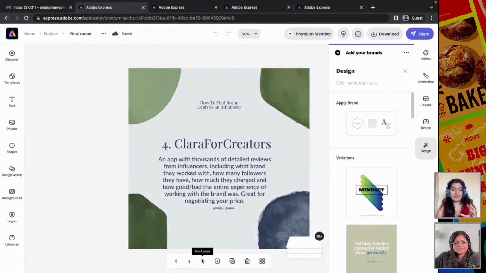And basically, what happens here is, let's say I have had a collaboration with a brand and I love the brand. In this app, I can write with total clarity that this was the brand I worked with. These are the number of followers I have. This is how much they paid me. This is the product they gave me. These were the requirements. I was asked to make this many posts. They took this many weeks to pay me. It was a great experience. It was a bad experience, all of that. So I really love, this is like Glassdoor, if you guys know what Glassdoor is, but it's for content creators.